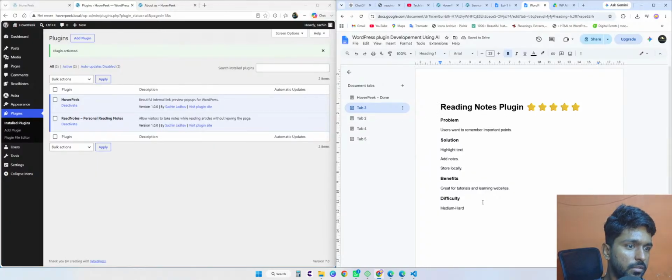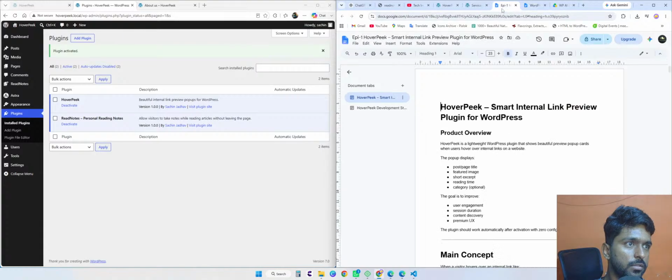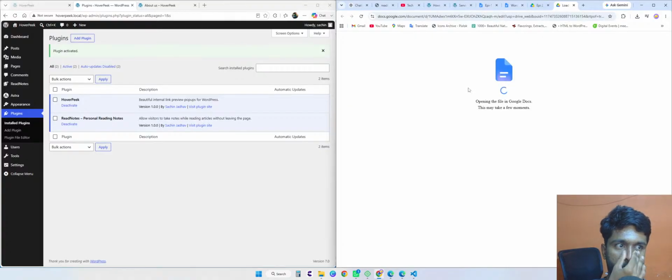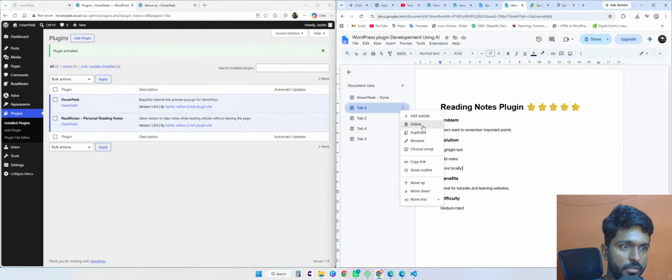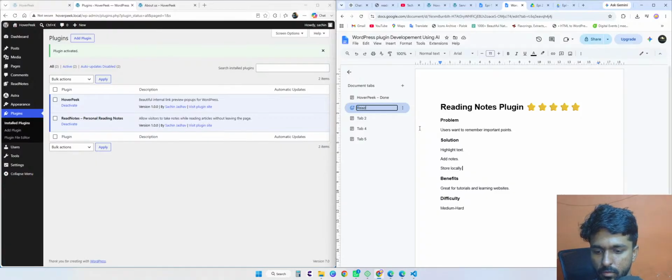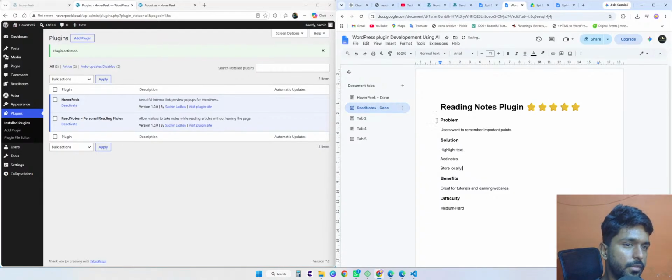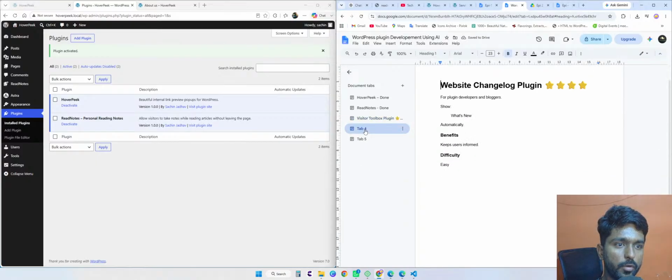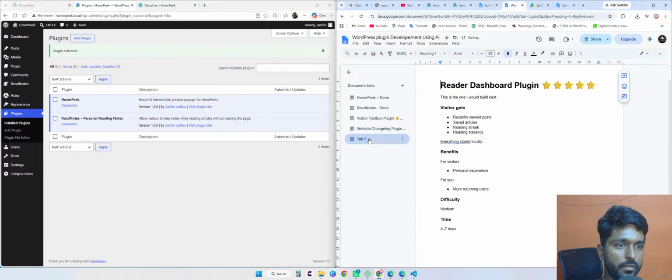Reading notes plugin. What was the, let me open this. Read notes, no? We have to rename this one. Rename, read notes. Maybe something was added extra. Read notes, and it's done. That's it. Now the third one is like visitor toolbox, right? So let me just rename it. Once done, we will modify it. Website change log. I think we can just click on rename. It will take it. So just rename it. It will take it. Yeah. So this is done.